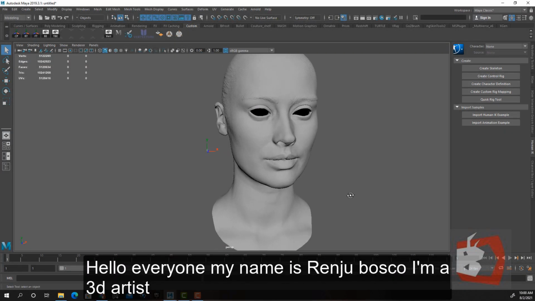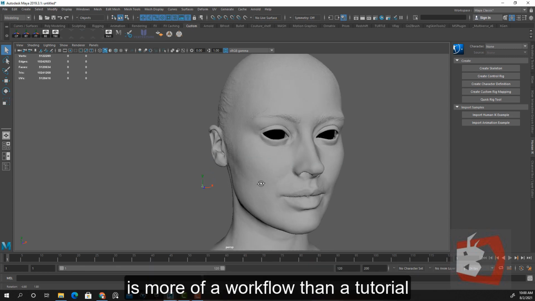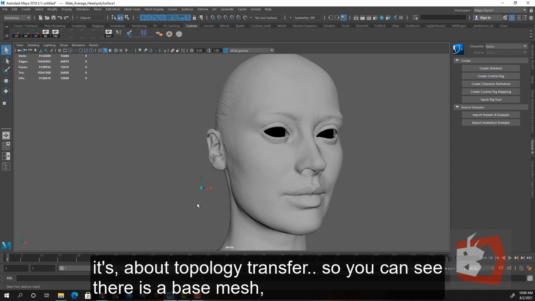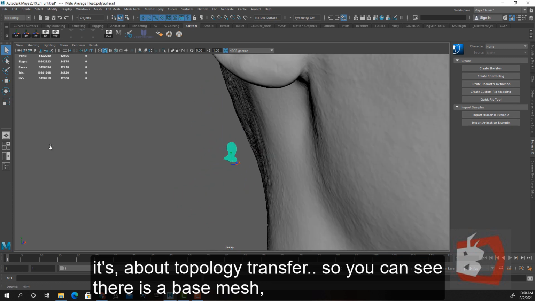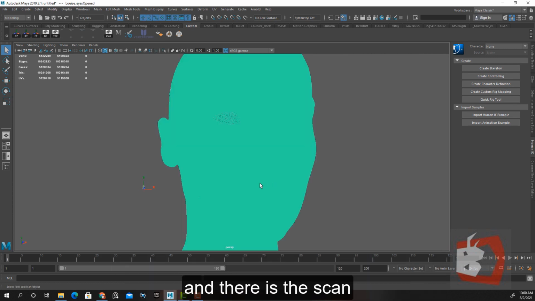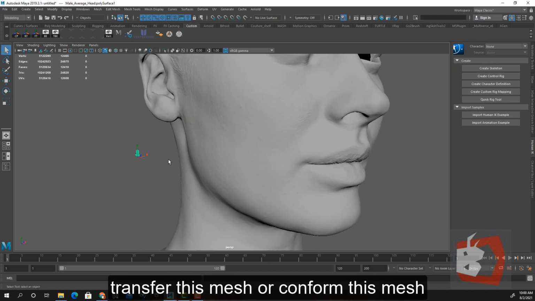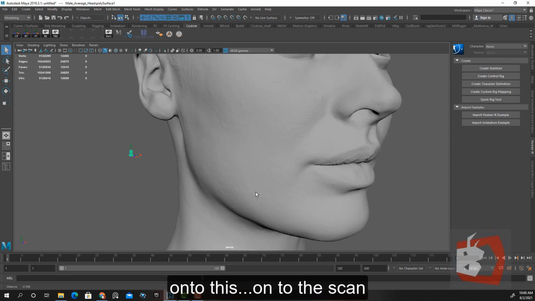I'm a 3D artist. This tutorial is more of a workflow than a tutorial. It's about topology transfer. So you can see there is a base mesh and there's a scan. What we are going to do is transfer this base mesh, or conform the base mesh, onto the scan.